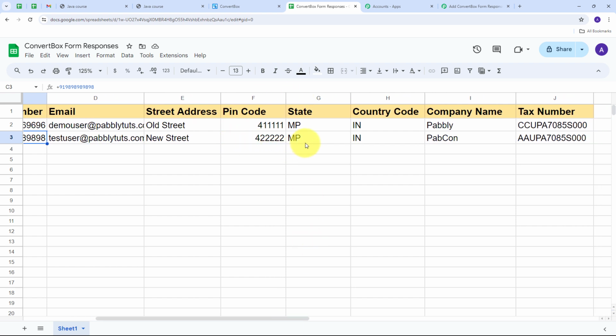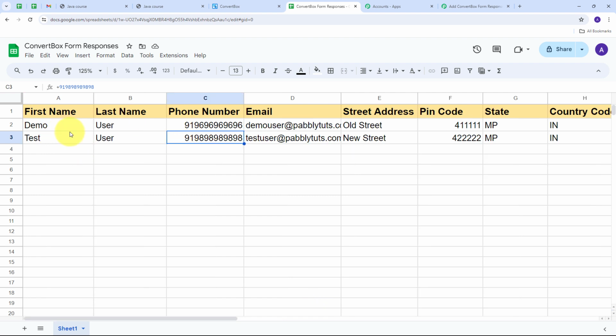I have this random pin code. State is MP. Country code is IN. Company name is Papcon, and I have this random tax number. So here we can see that I've just filled these details in the form submission of ConvertBox, and automatically I've added these details in my Google Sheet. So here my connection between ConvertBox and Google Sheet is working successfully, and I have created this automation in such a way that whenever I'm going to receive a new form submission from ConvertBox, then automatically I'm going to add those details in my Google Sheet.